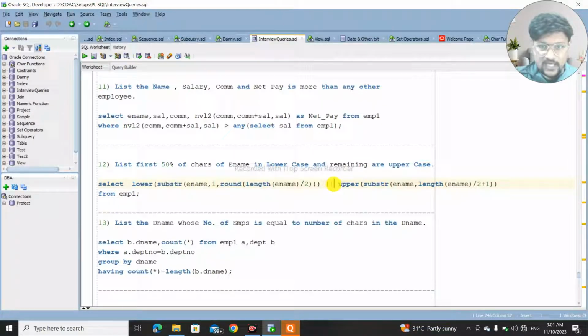Then we have used the concatenation operator. This is the vertical line sign of the concatenation operator, so two vertical lines are there. This will concatenate the two strings. So now we have covered half of the query, that is lowercase: 50% of the characters are in lowercase.